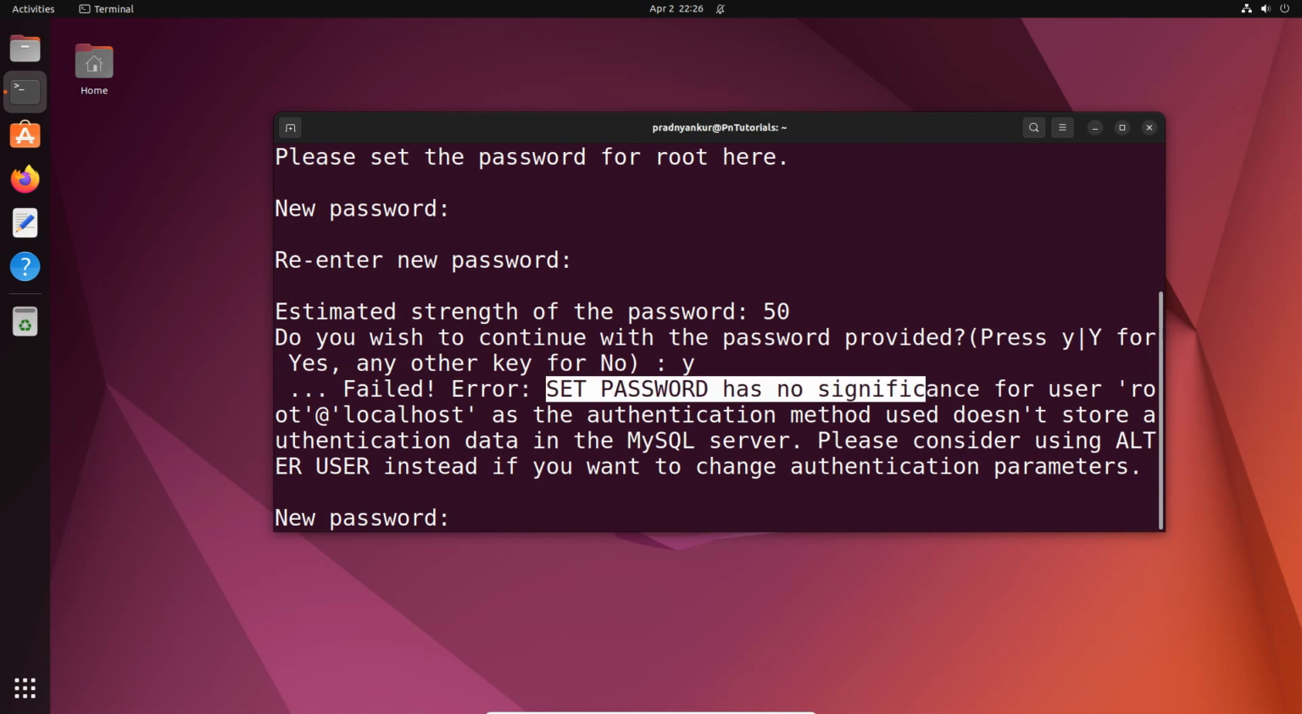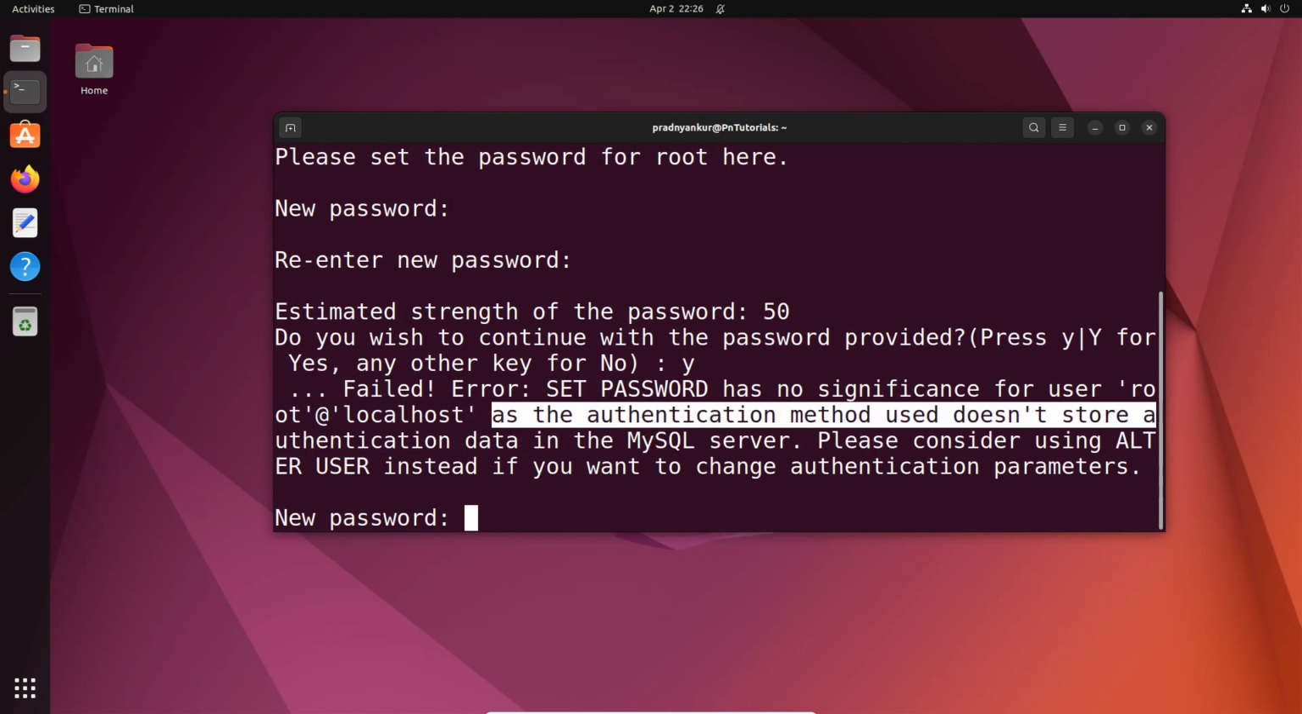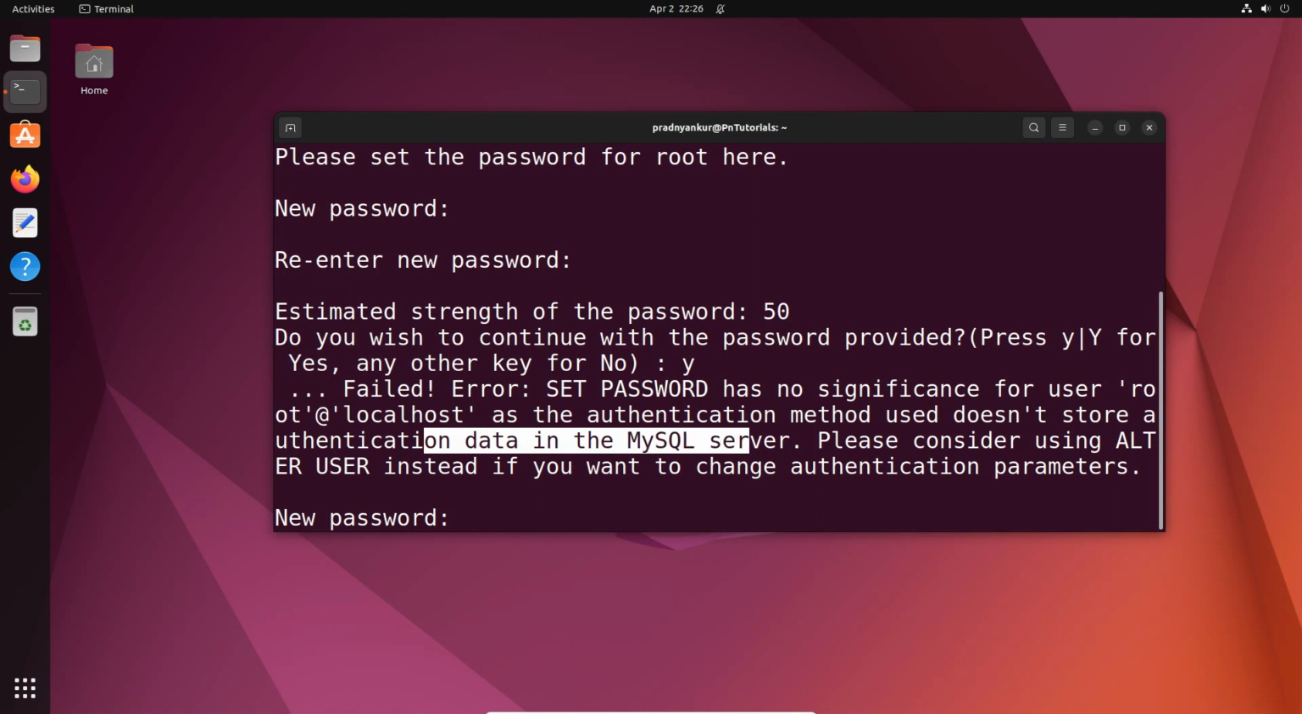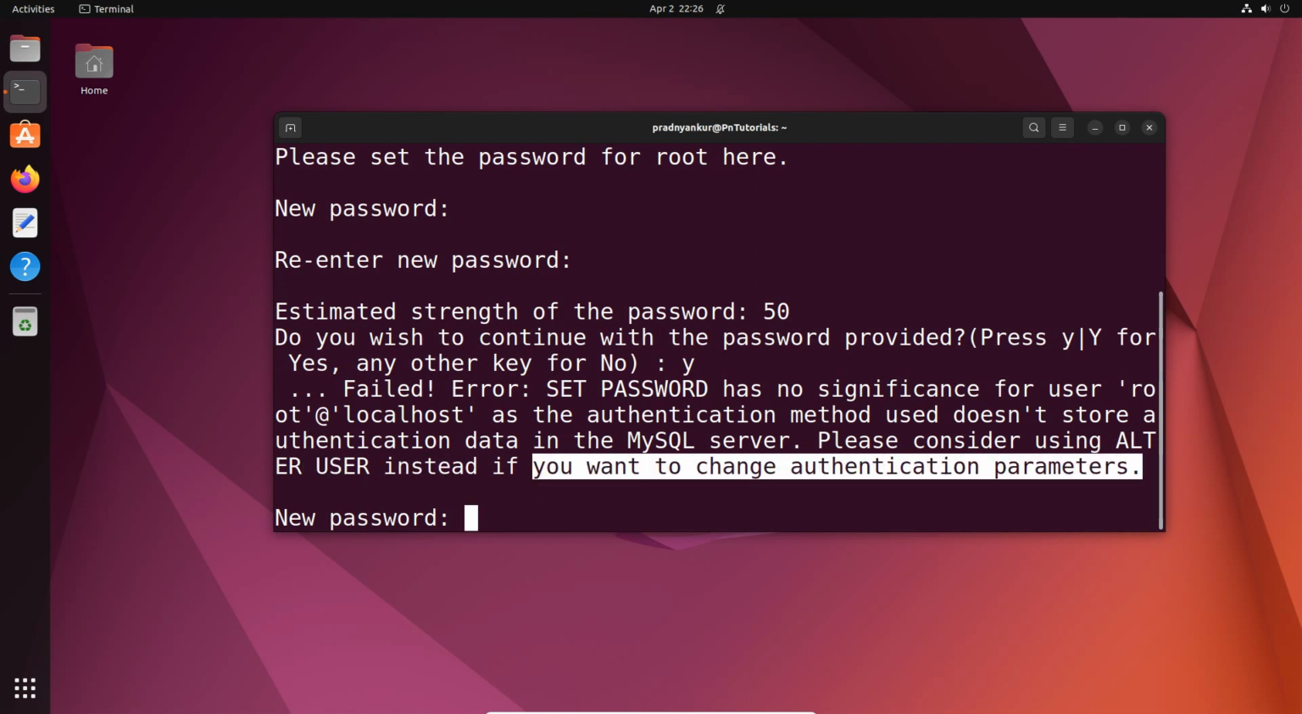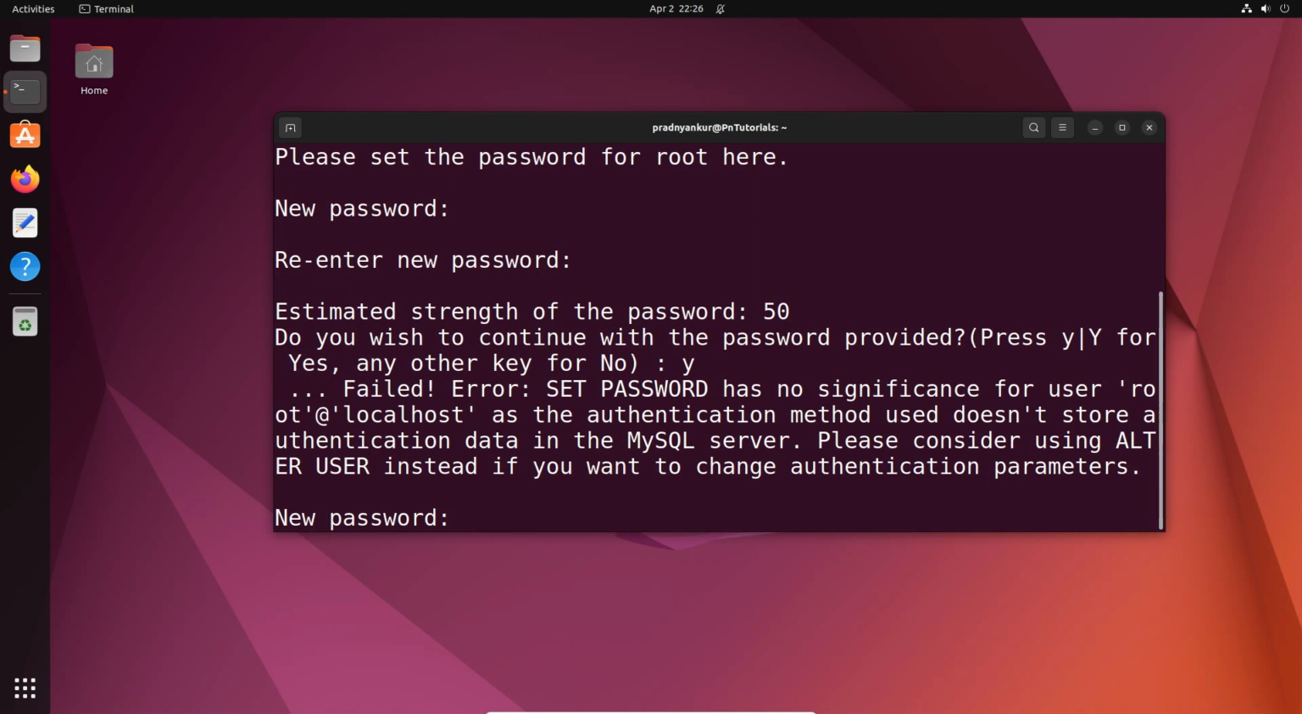Set password has no significance for user root at localhost, as the authentication method used doesn't store authentication data in the MySQL server. Please consider using alter user instead if you want to change authentication parameters. This is the recent most common error message. To fix this error, we should run the alter user command to change the root user's authentication method to use a password. First of all, close the terminal window.